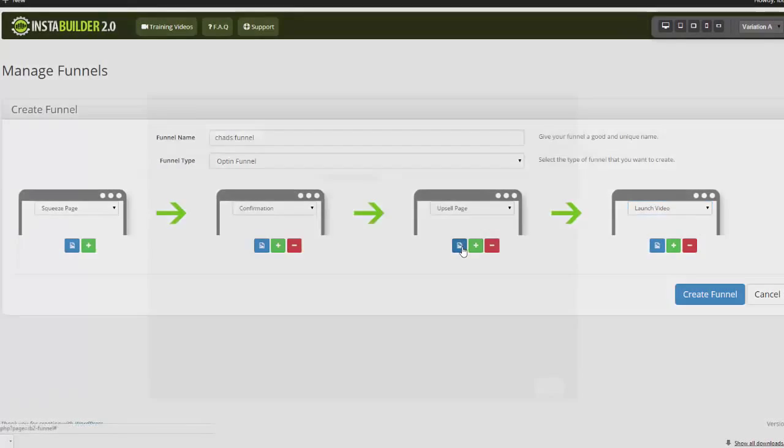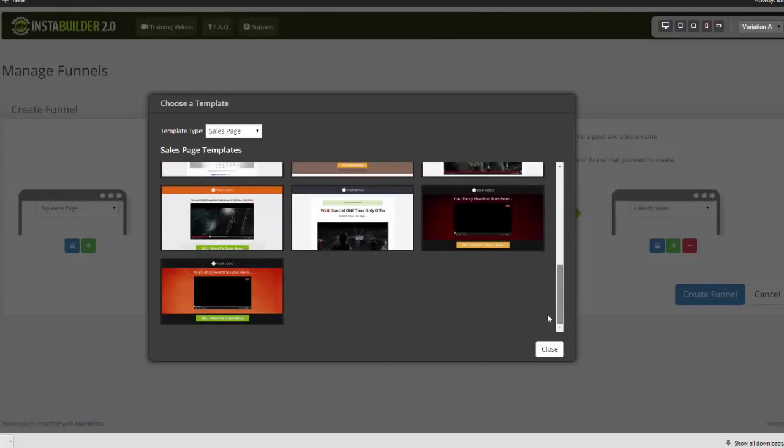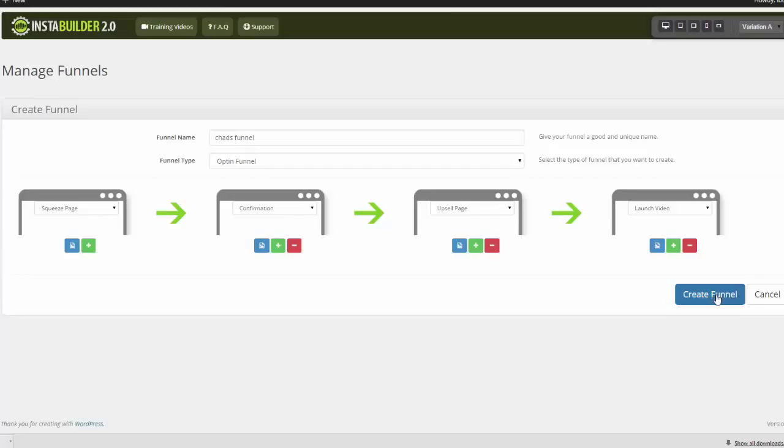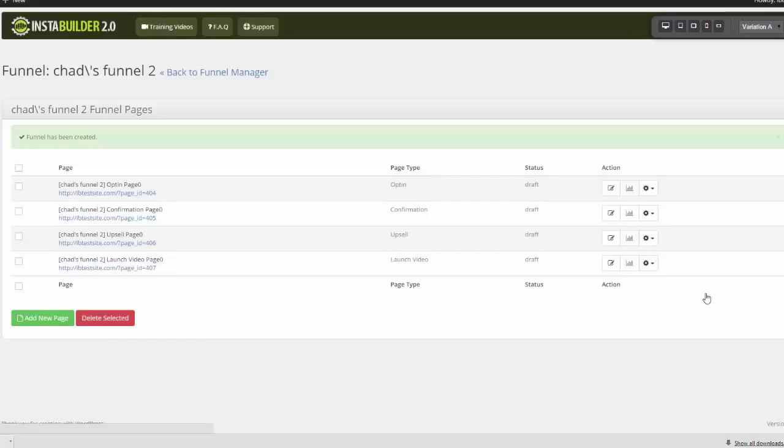So we can come over here, click on the element, choose our upsell page, and that's how fast we do this, right? And when we're all said and done, we're going to come over here, we're going to click the create funnel button, and as soon as we do, here is our actual funnel. There's the pages. We go and change out the permalinks. Everything is here. You can see here's the page type, opt-in, confirmation, upsell, launch videos. We can come over here. We can look at the statistics for the pages, look at the statistics for the overall funnel. Guys, this is awesome, right? This is the one-time offer that's included after the customer purchases InstaBuilder 2.0.